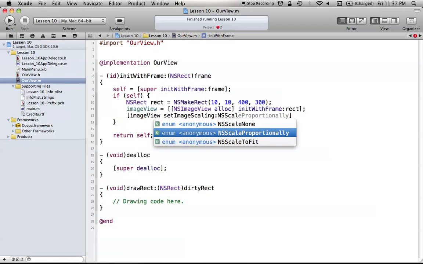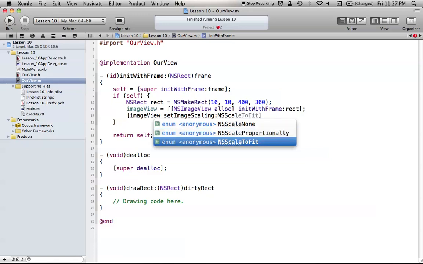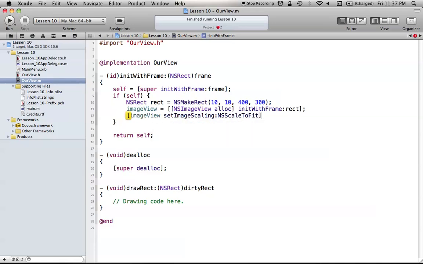I don't know how to explain that much better, and then NSScaleToFit would just completely fill the whole image view with that image. And that's actually the option we're going to use for this tutorial, just to show that we can expand this image to fit the entire image view. So now that we have the scaling all set up, we can add our beautiful little image that we want for this image view.